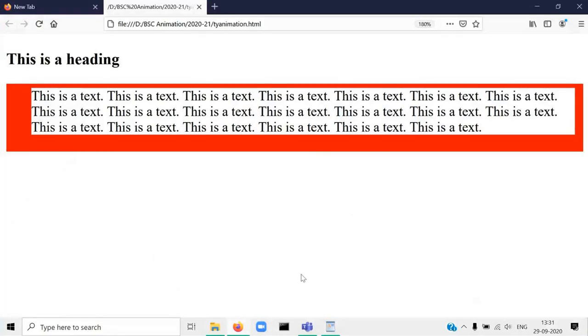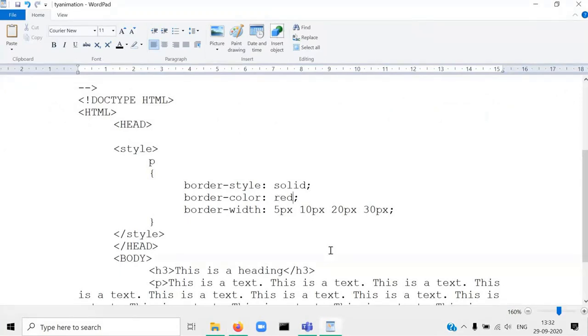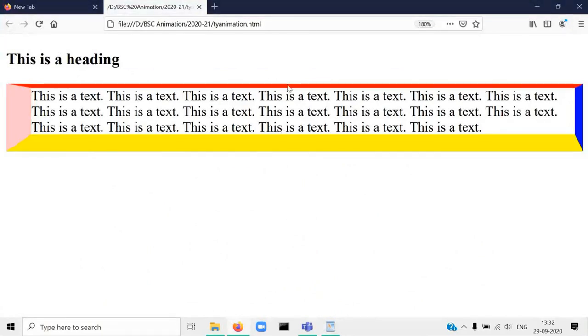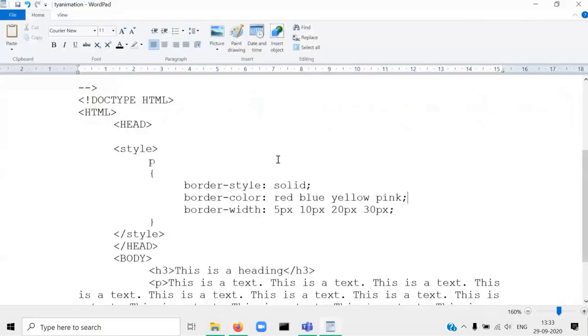Now suppose you want to give different colors to different borders, so the same thing you can use here. Here you can use red, blue, then yellow. So red will be the top, then right, bottom, and left. So 4 different colors for 4 borders, like this. So this is the output, where this is the top border. First, whatever color we have written will be applicable to the top. This is right, this is bottom, this is left. Okay, pink is left. So it is rotated in the clockwise direction.